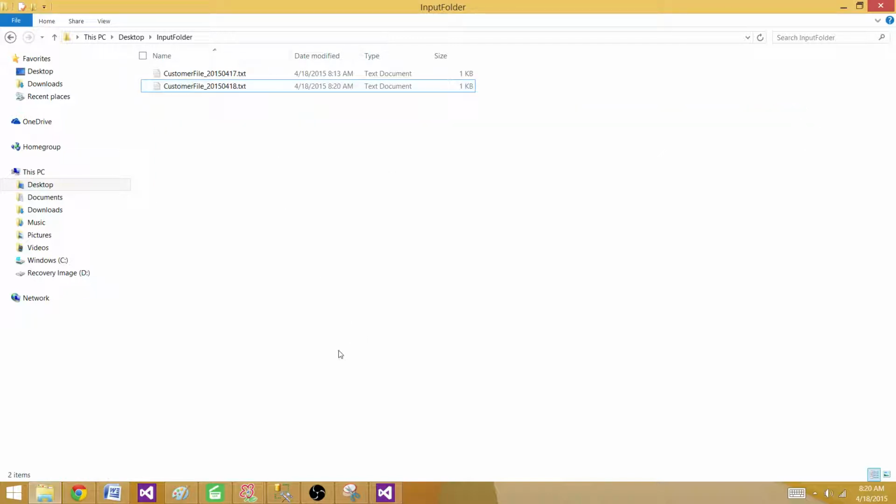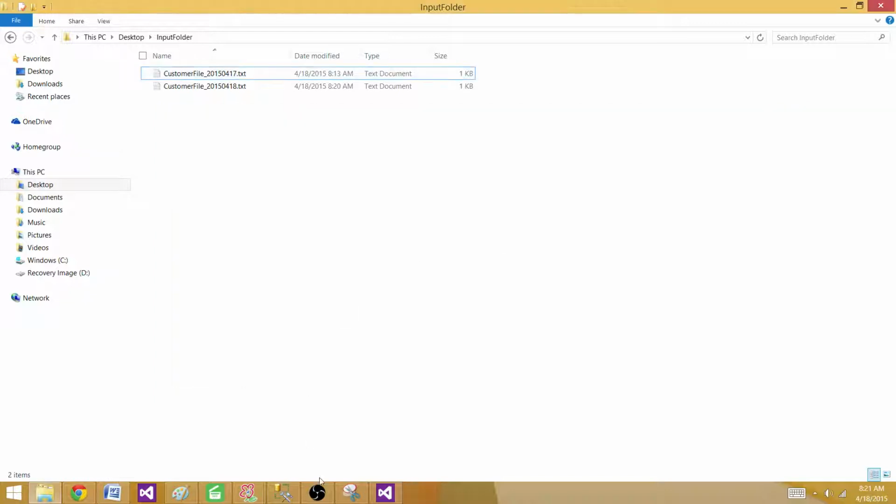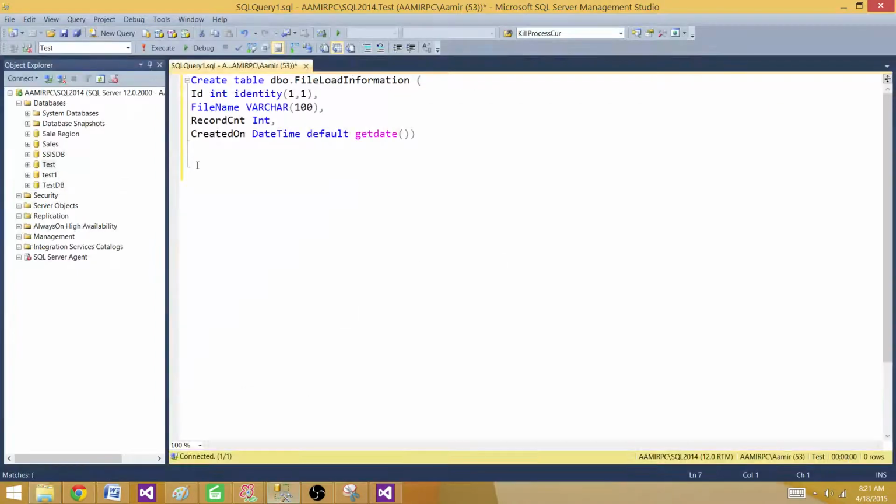Next part, we need to create the table for this file. As we need to load the file, we can create the table on the fly. Let me show you how to do that. So we have customer ID and customer name, and we will create the table while we develop our SSIS package. Now the next part, I need a table for the log information.